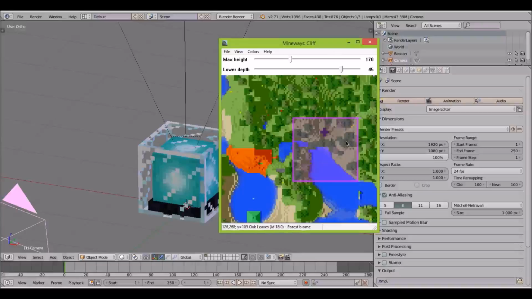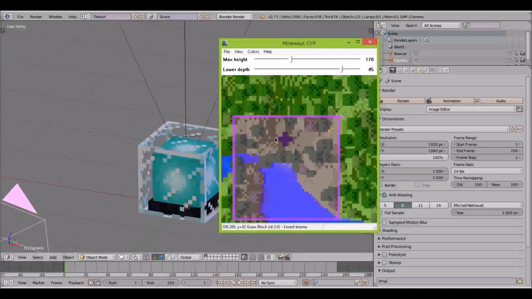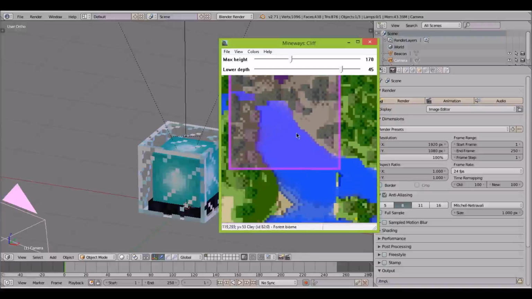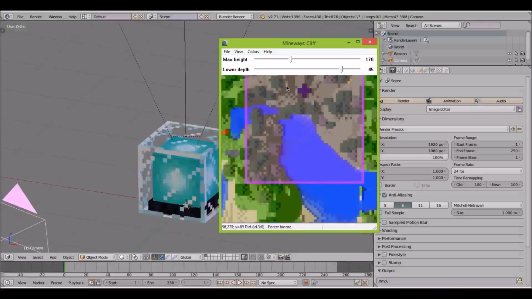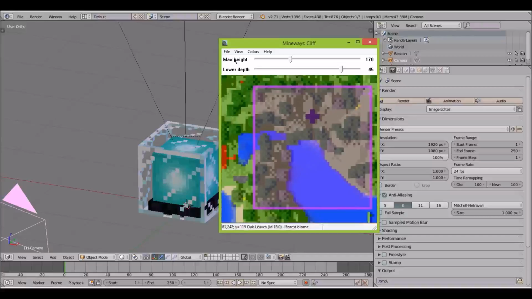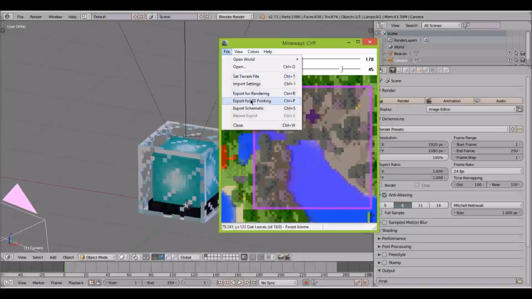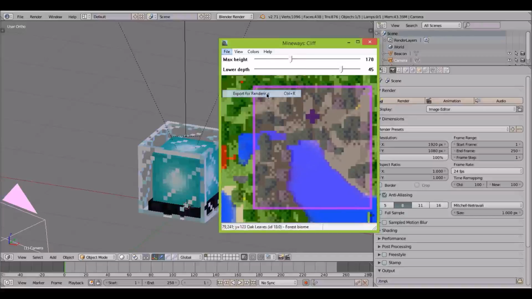And yeah, so this is my selected region. You hover over the edge and hold right click down to drag more, select more. And what I'm selecting this mostly for is for the cliff and the water. Now, why this? You'll go to File, Export for Rendering.